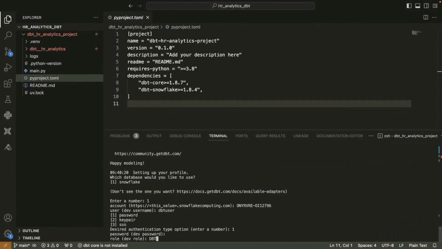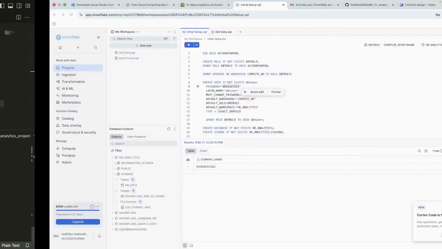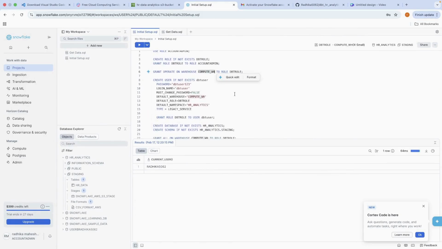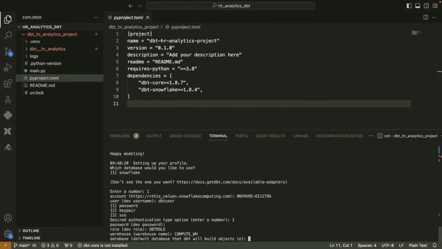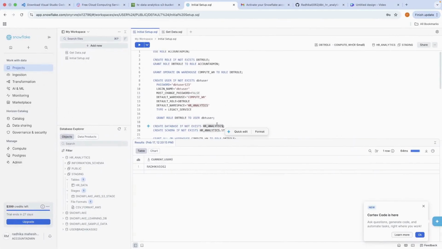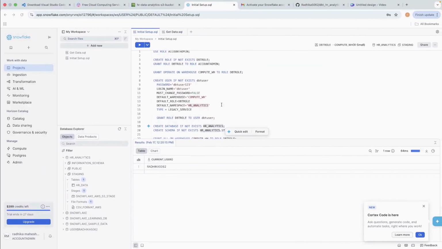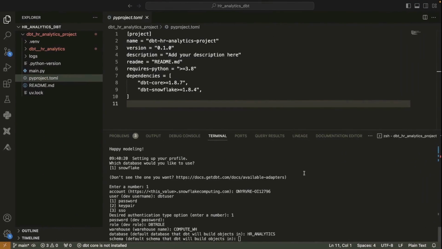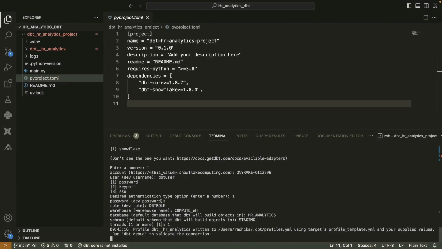Now the role. So we know that the role that we have created is dbt role, and the warehouse. So we know the warehouse that we want to use for this particular role is compute wh. So I'm going to use this one over here. Then the database name. So the database name that we have created is this HR analytics. So I'm going to write that over here. And then the schema. So currently we only have one schema. We're going to change the schema anyways later on. So this can be used as our default schema. So I'm just writing this as staging. Now the number of threads, I'm just keeping this as 1.